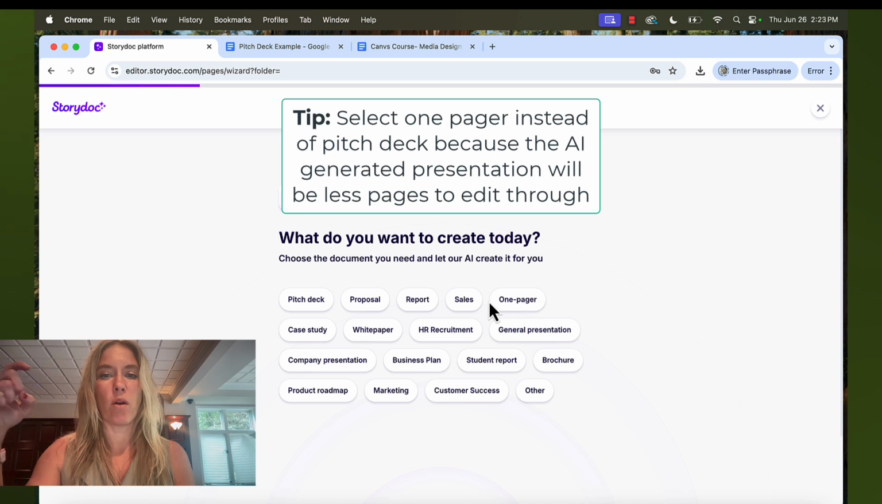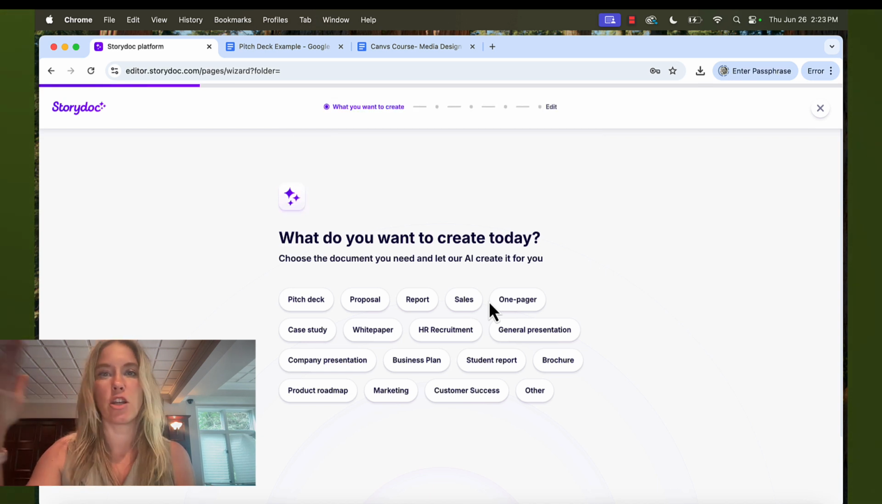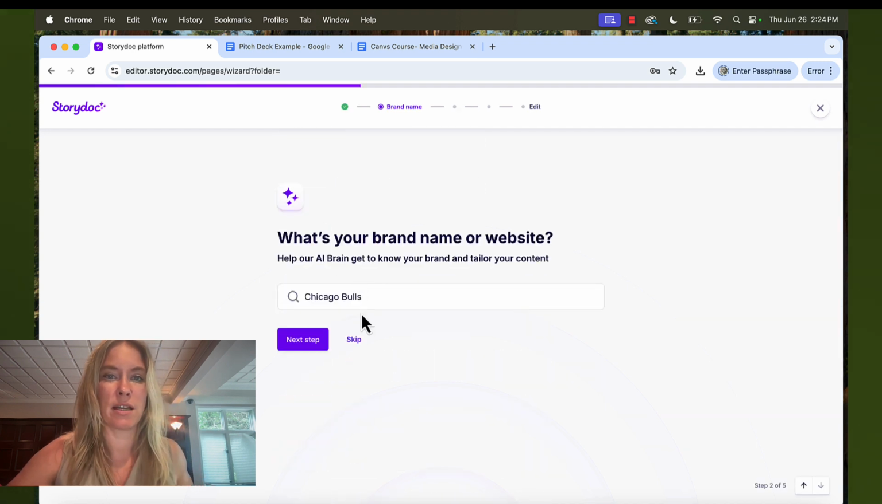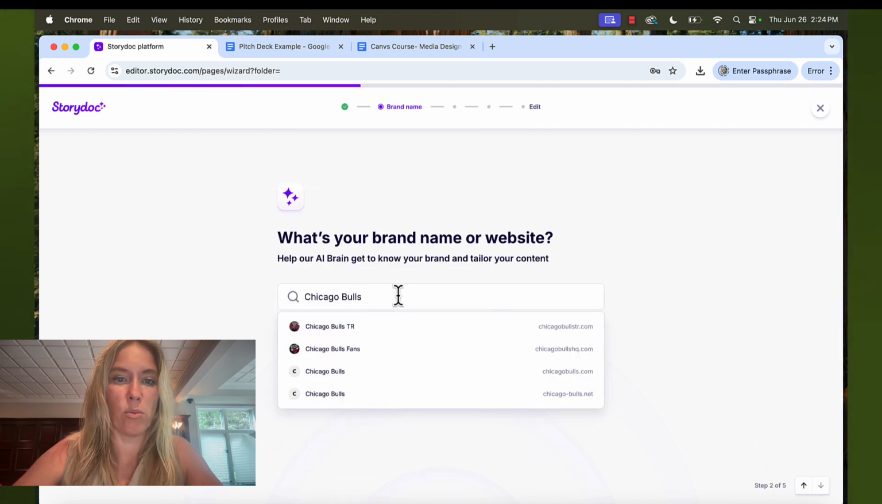One thing about a 1-pager is that it is smaller. I don't want this assignment to be 10, 20 slides. I want it to be short, sweet, concise, with your information available. So I'm going to say 1-pager right here and select it. I have Chicago Bulls.